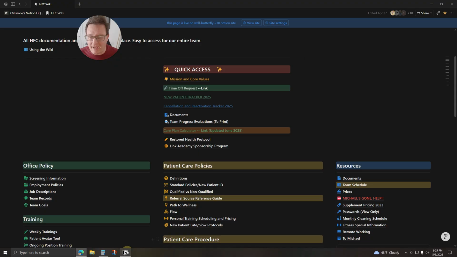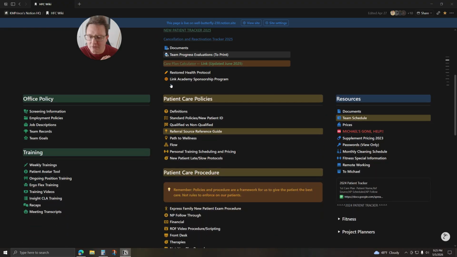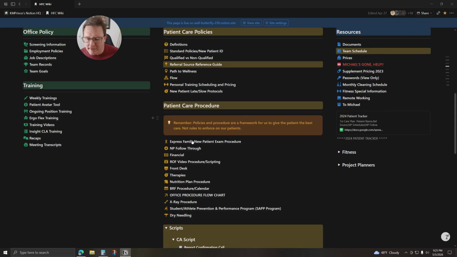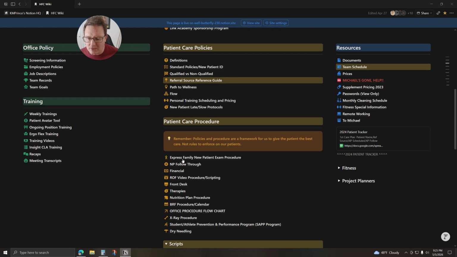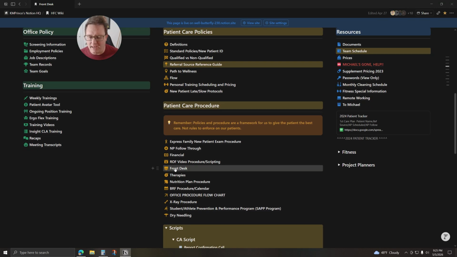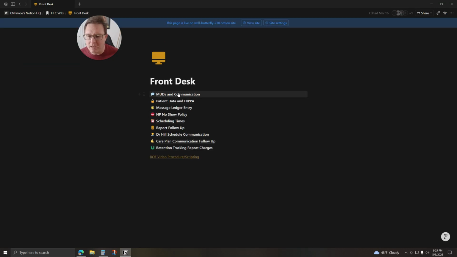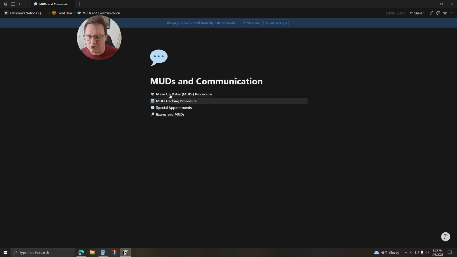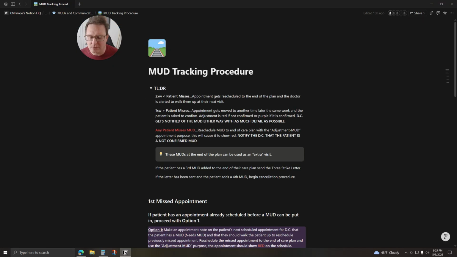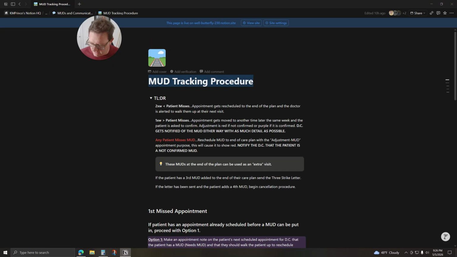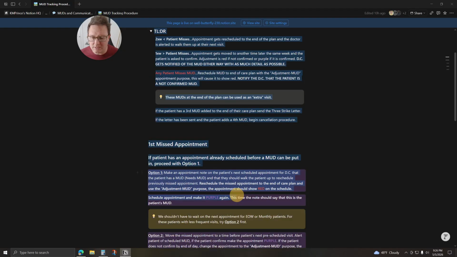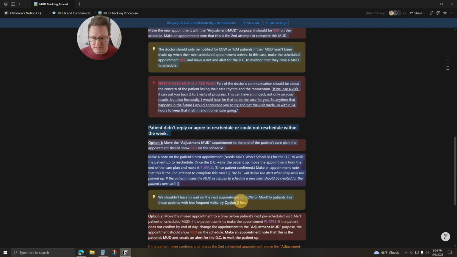Let's go ahead and look at, here's the original wiki. This is what it was like, where it was kind of organized this way. I'm going to go ahead and, that makeup day that we were talking about, we're going to go ahead and add the full makeup day MUD procedure, tracking procedure. We'll add this in there. So we're going to call this the MUD tracking procedure. I'm going to highlight all of this. I have to highlight all my text.